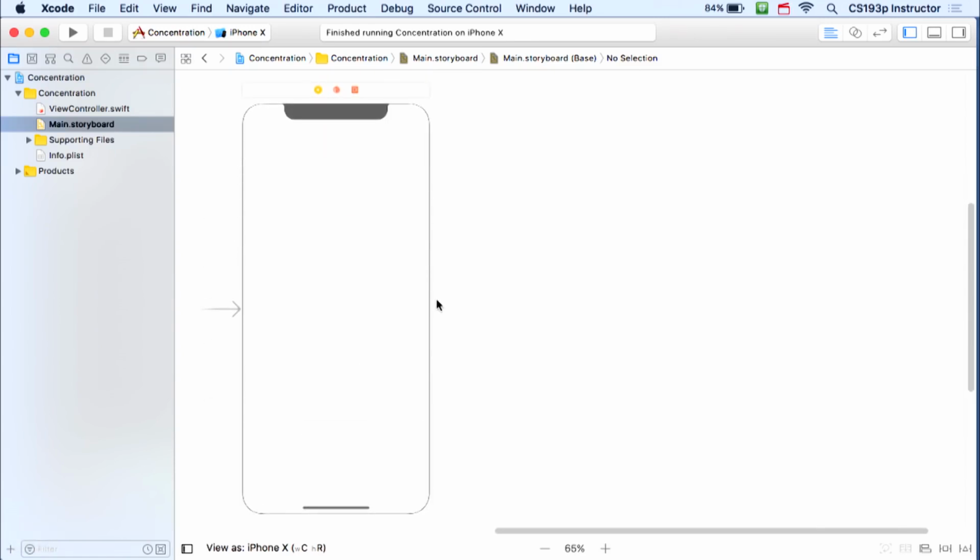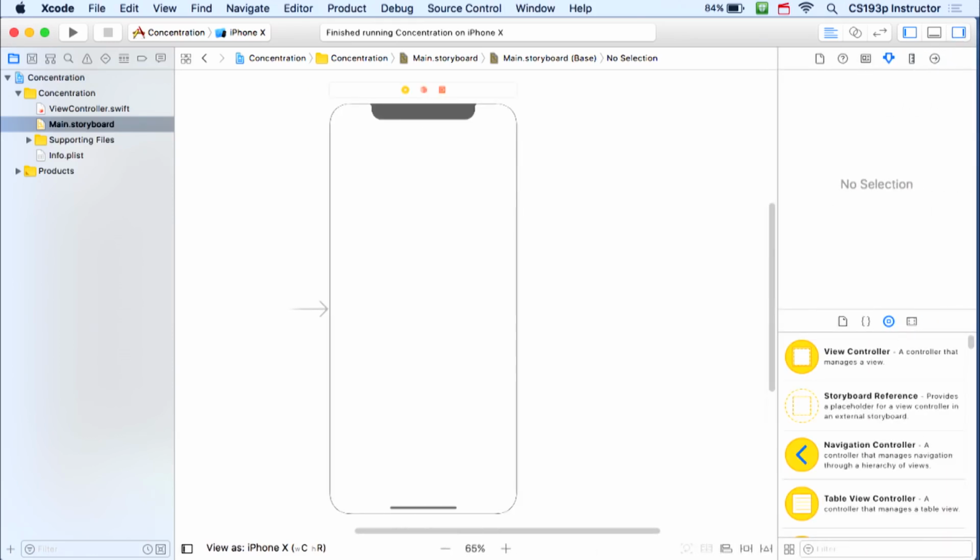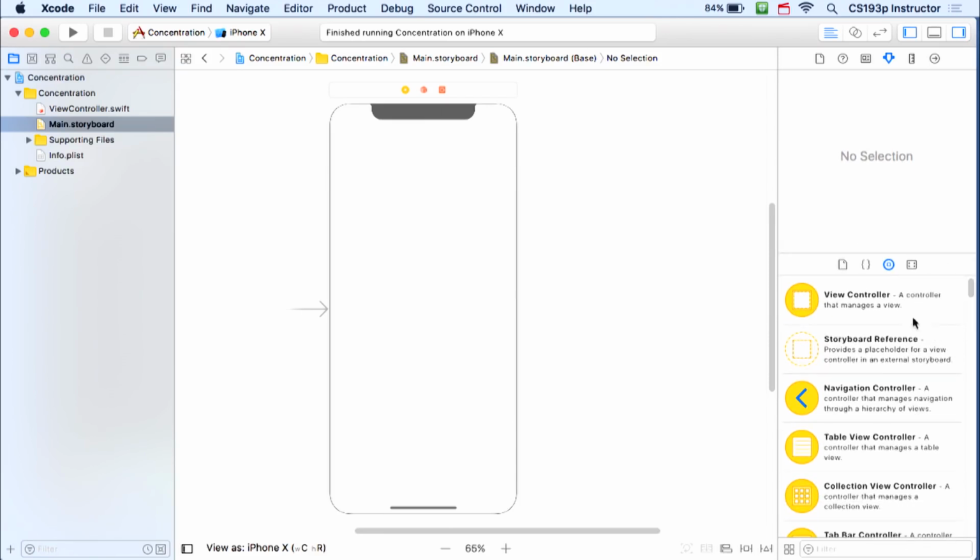All right, so we have our UI here. How do we put a button in this UI? Okay, as promised, we go over to this thing that had a top and a bottom called the Utilities pane. And we're going to look in the bottom to start, and specifically in this Object Library tab.